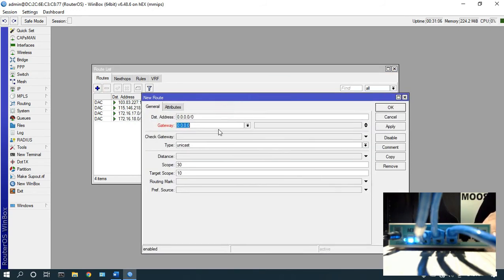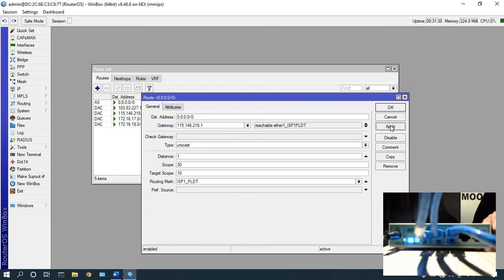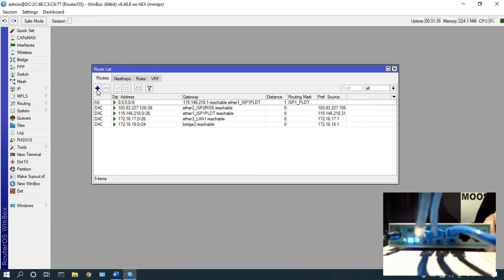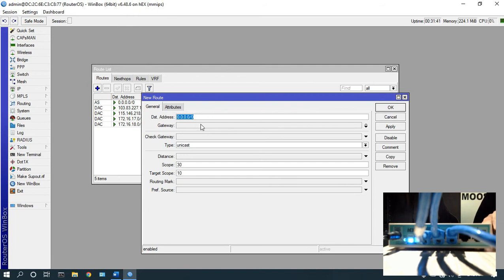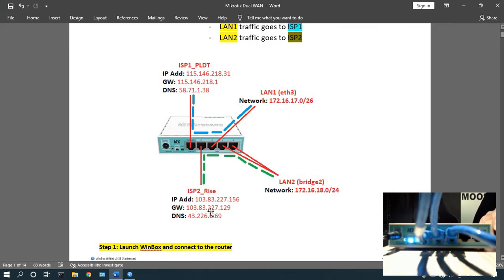Okay, so I'm just going to recreate the route for the primary ISP. So have that 115.146.18.1, and then the routing mark. Let's use the routing mark of ISP1 created from the mangle rule and hit apply. This should be reachable now. Alright, it's reachable as you can see. And okay, let's create another route for ISP2. So this is the gateway going to ISP2. Gateway is 103.127.129.